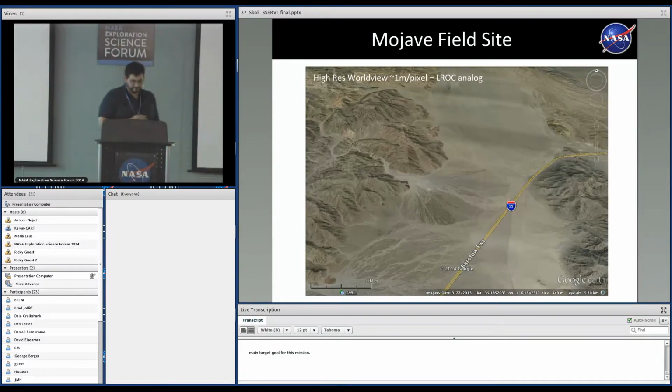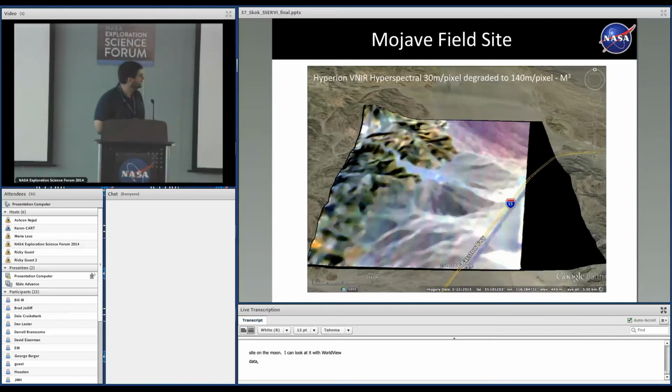Now this is where we figure out what we know about the sites. There are going to be two parts of the team, an in-sim and an out-of-sim team. I'm currently in-sim, which means I don't know anything more about this site than I would know about a site on the moon. I can look at it with WorldView data. It has meter to sub-meter pixel resolution. That's the best mapping I can get of it.